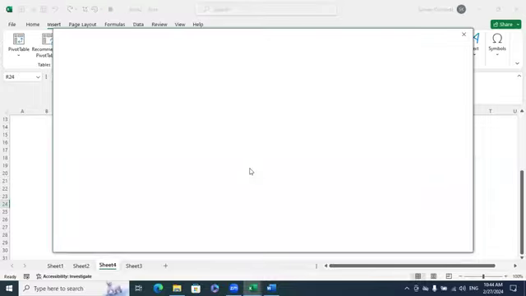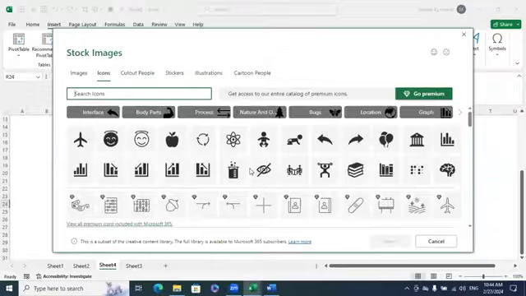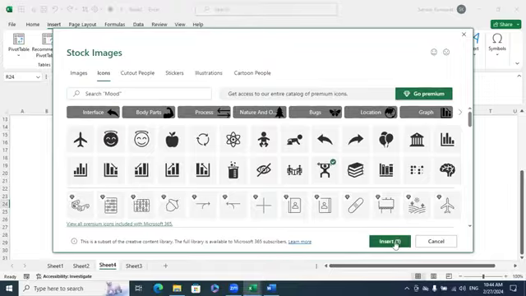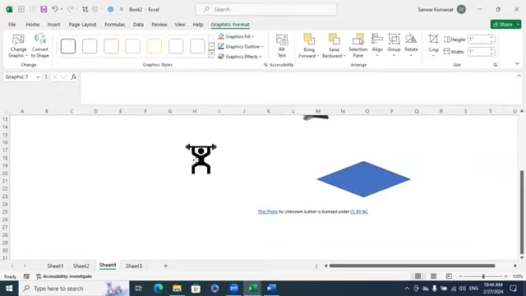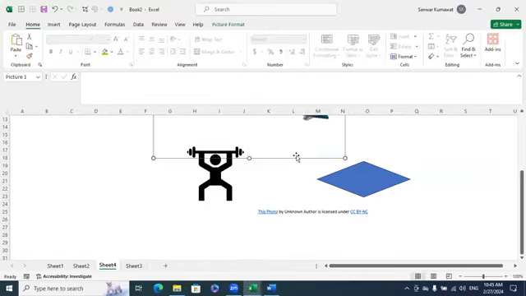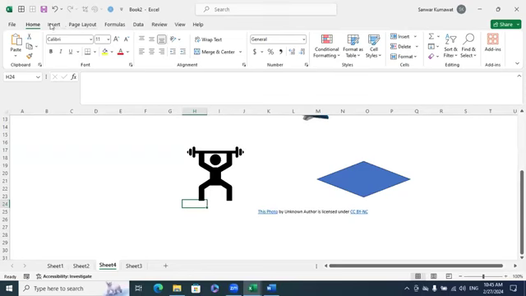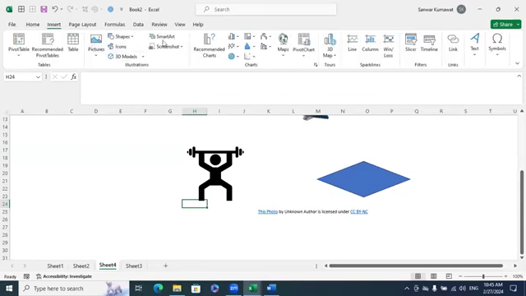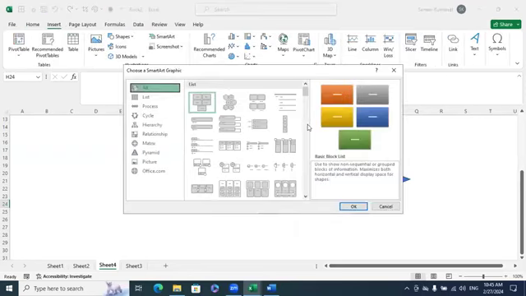Icons wise also, you can take any icon from here which is not available on your keyboard. For example, someone is a fan of the gym, you can insert it. Okay? Any icons. SmartArt. This is important.